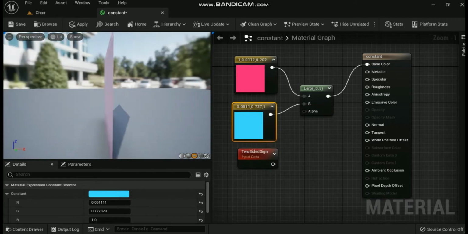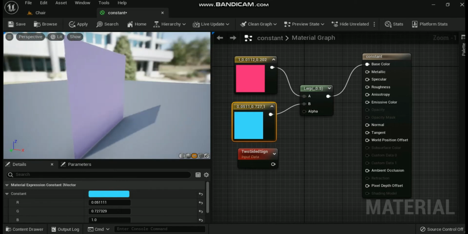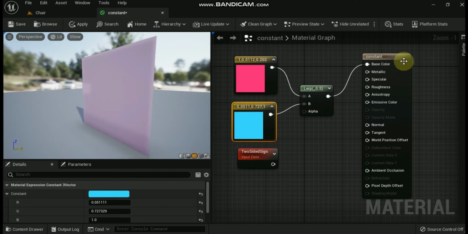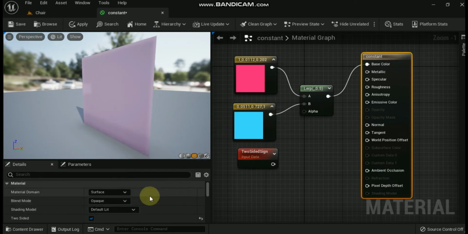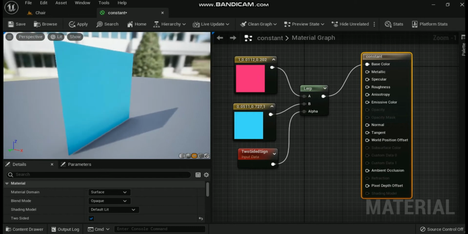Next is two-sided sign. The two-sided sign expression is useful for flipping the normal on backfaces of two-sided custom lighting materials to match the functionality of Phong. It outputs +1 for front faces, -1 for back faces of a two-sided material.